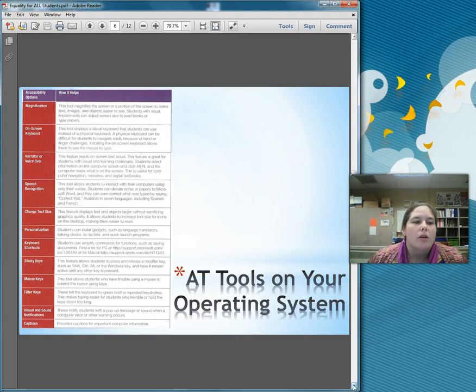Some AT, or assistive technology, tools on the operating system of your actual computer include magnification. You can have an on-screen keyboard. There can be a narrator or a voiceover, like on smartphones, or there is a program on the computer, because one of my students found one day that anything you roll over with the mouse, the computer will tell you what it is.